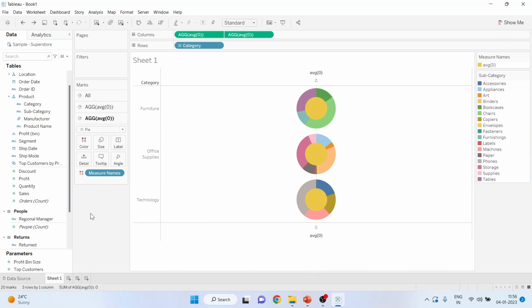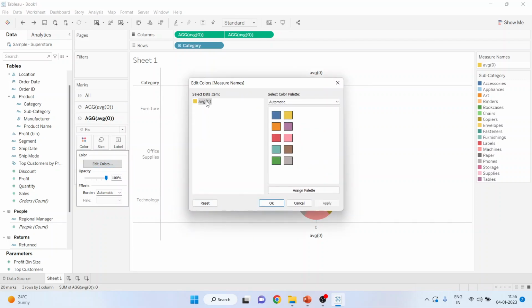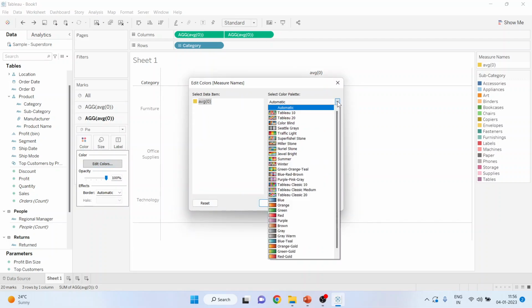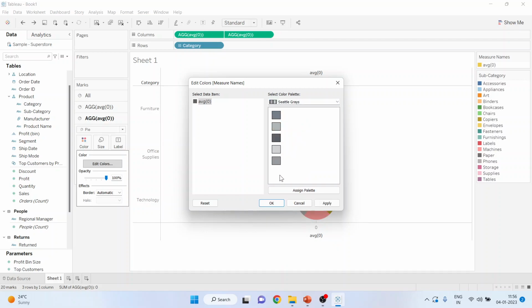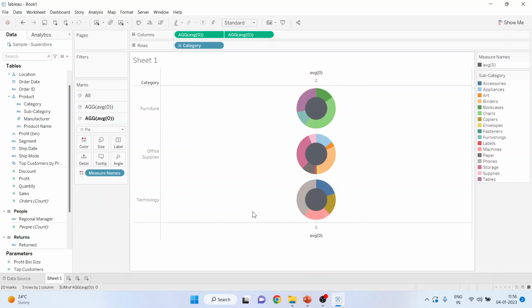Still, I feel that the yellow color is overlapping. I'll go here, edit colors, and this time let me select the black color. That will be much better. Okay, yeah, this is fine.